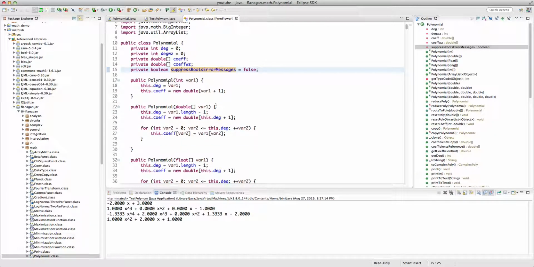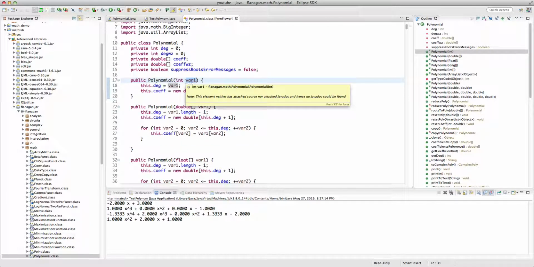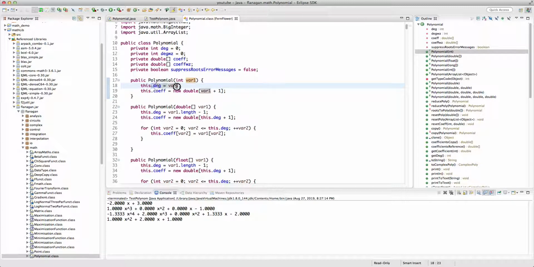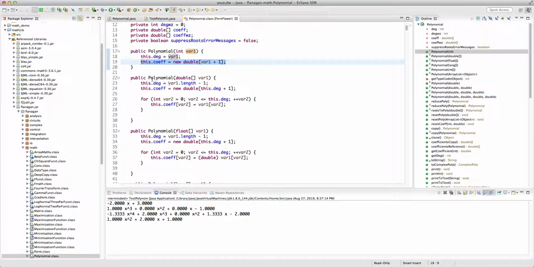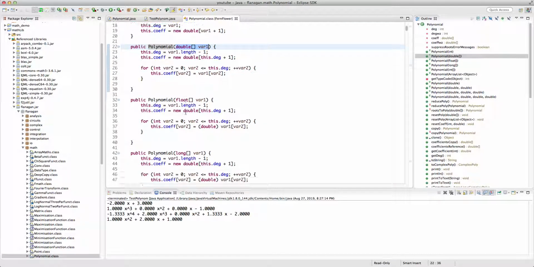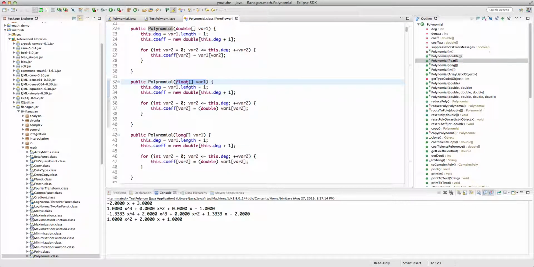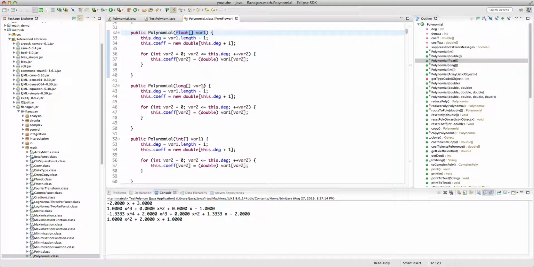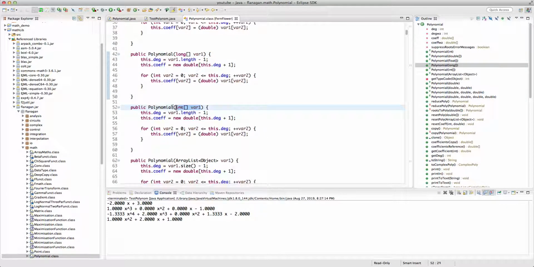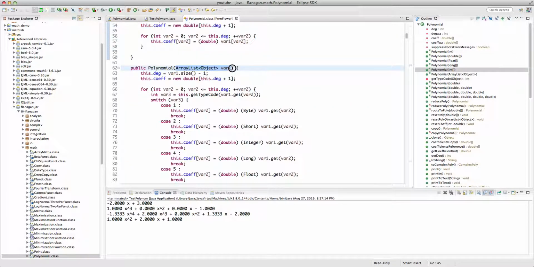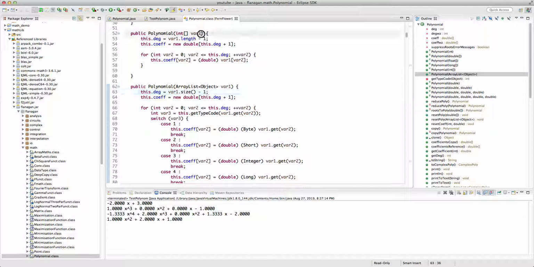And then it can create a polynomial from an int, which is an empty polynomial of degree this variable, and then the coefs are all 0. So this is just an empty polynomial. It has another constructor for polynomial based on an array of double values, exactly like what we did. And then an array of float, an array of long, an array of int, an array list of objects. So you can not only pass a primitive array, you can also pass in an array list here.